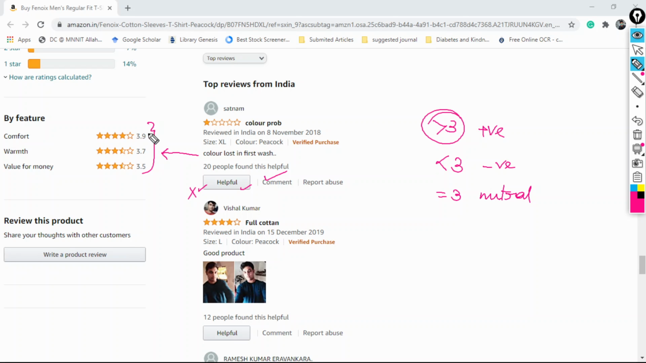Amazon concluded that the comfort for this product is 3.9, warmth is 3.7, and value for money is 3.5. But how can they conclude this kind of rating? They derive these ratings from the text reviews. This is not done manually by Amazon. It is done by a machine, by an algorithm.